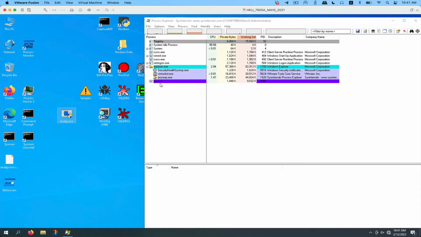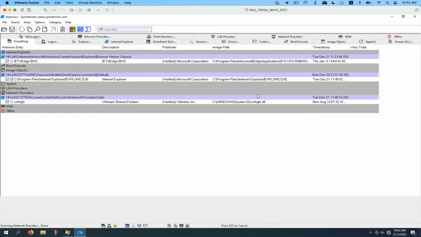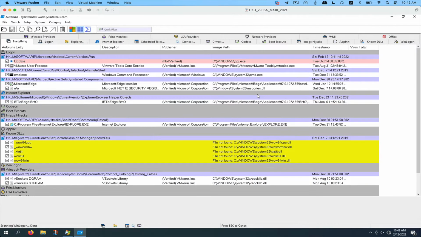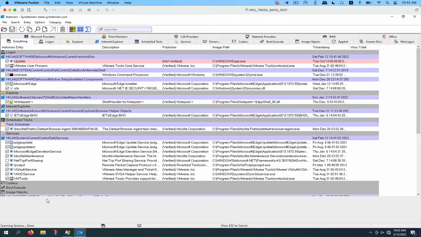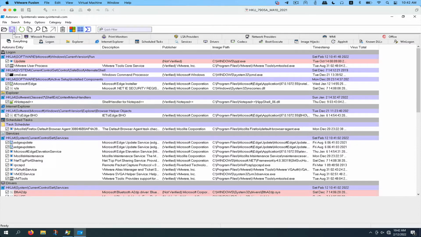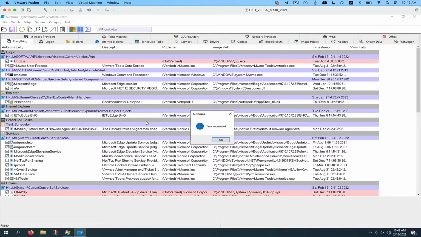So you see a process started. Okay, I give it a few seconds to run, and then I go back to Autoruns. So wait until it is ready. Okay, ready. So I also save another snapshot called after.